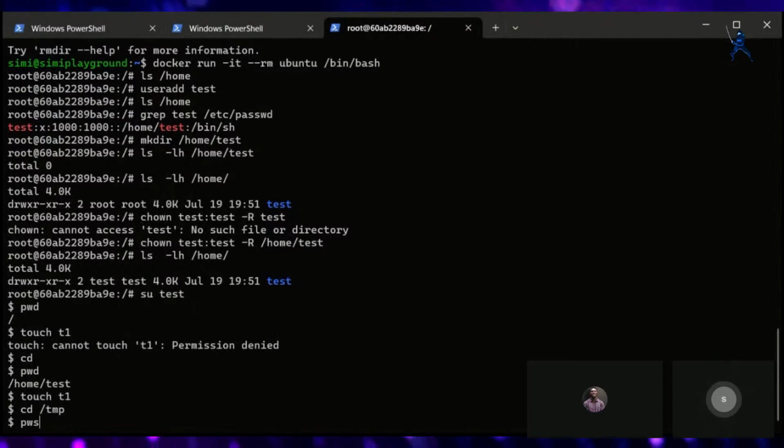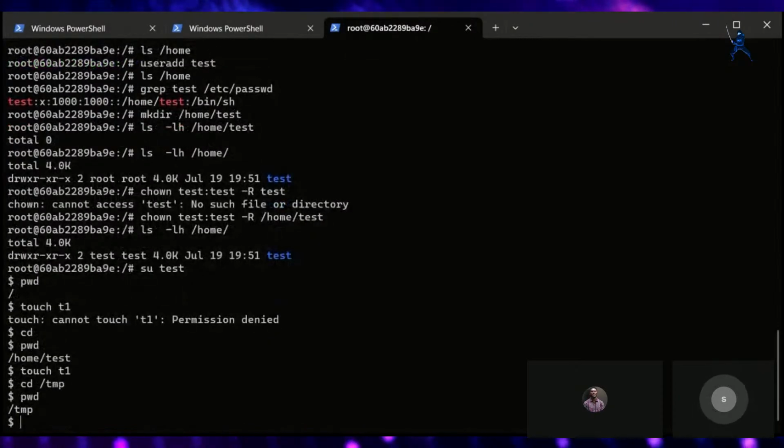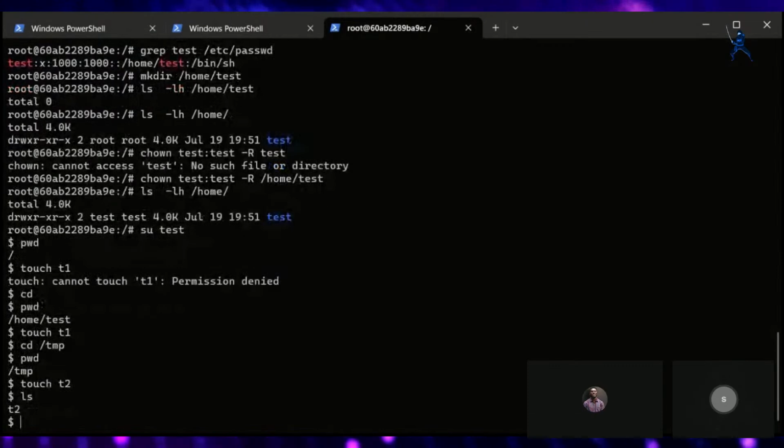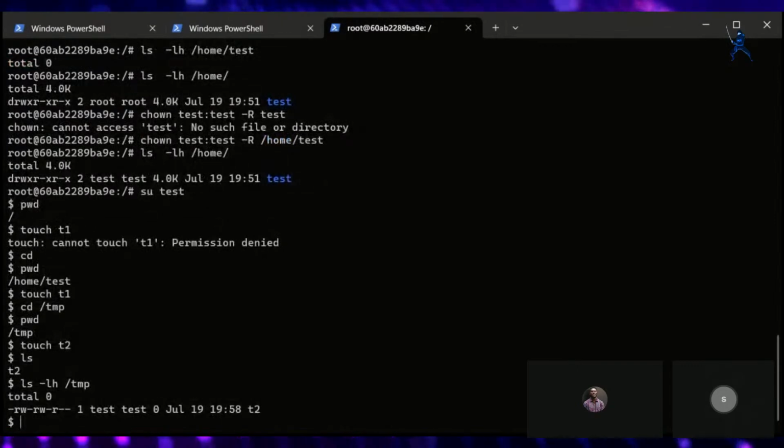If you can see now, I'm in the temp folder. If I create a file, let me call that file C2, I was able to create that file successfully. As you can see, my file is there. Why can I create that file here? Let's check the folder permission or the folder information. So I do ls -lh /tmp. Oh, sorry.